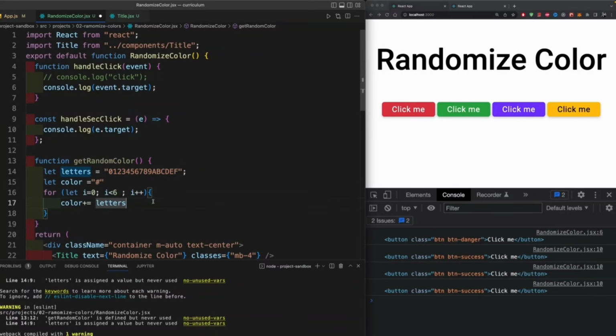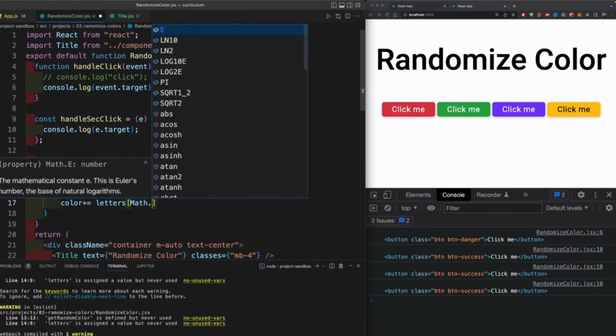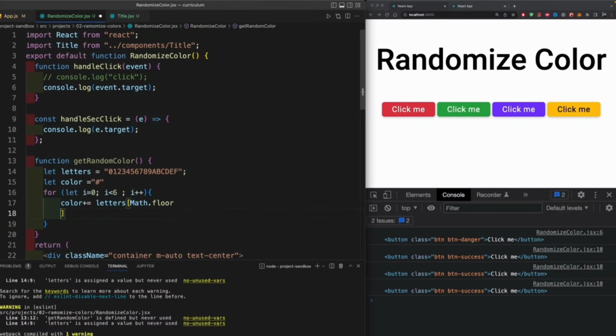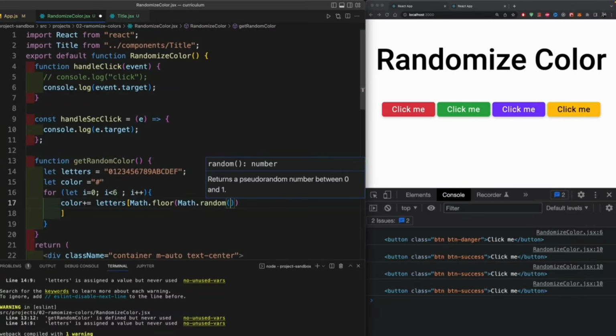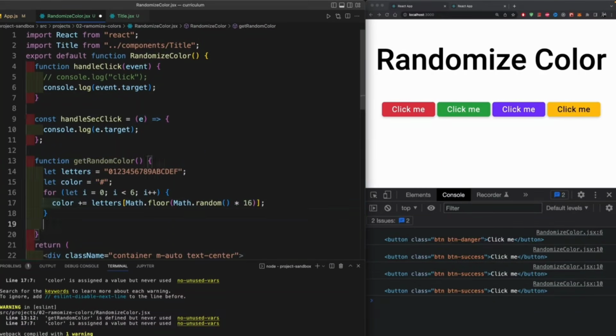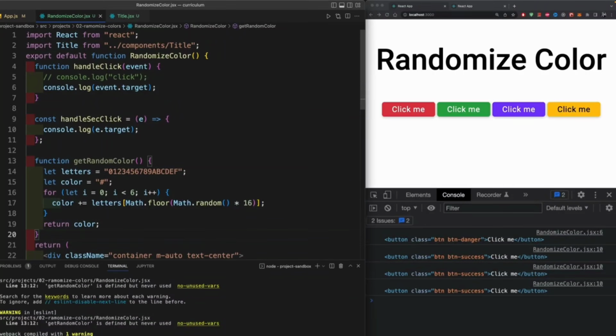Now we're going to use Math.floor for this, the Math method, and floor, and we're going to use the Math method again, use the random method on it, and we're going to multiply this by 16. Okay, and this entire function should just return the color variable. That's it. So if I execute this function, then I should get a hexadecimal color.